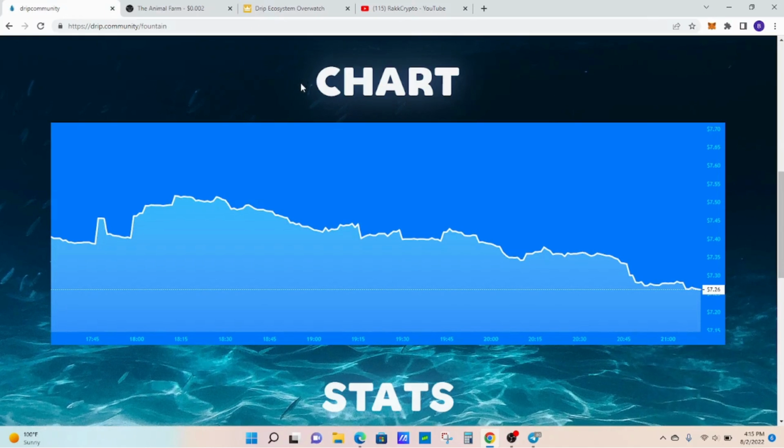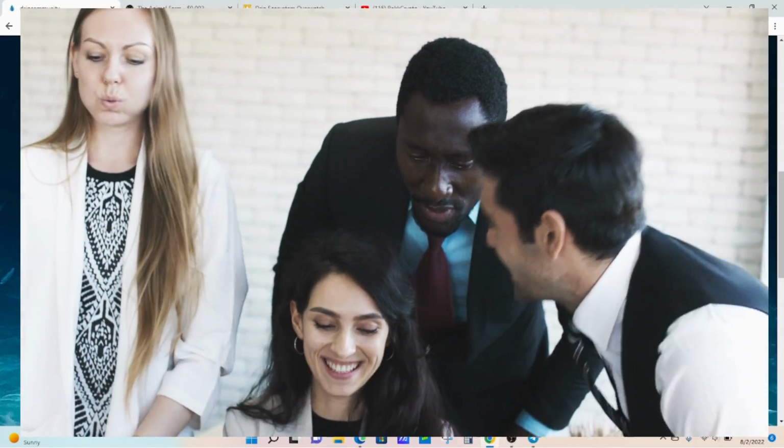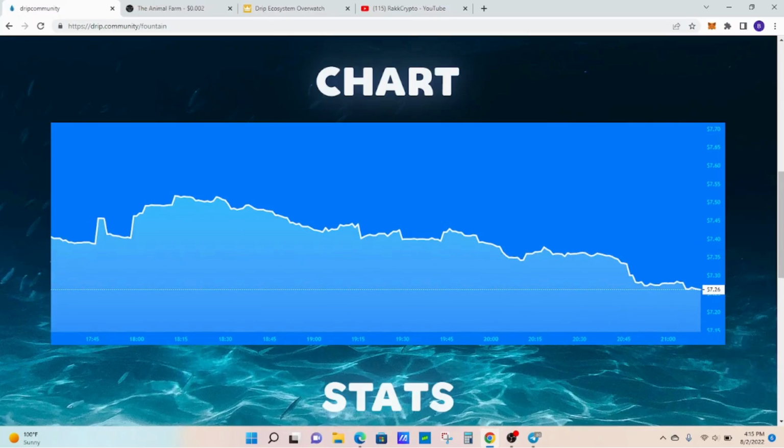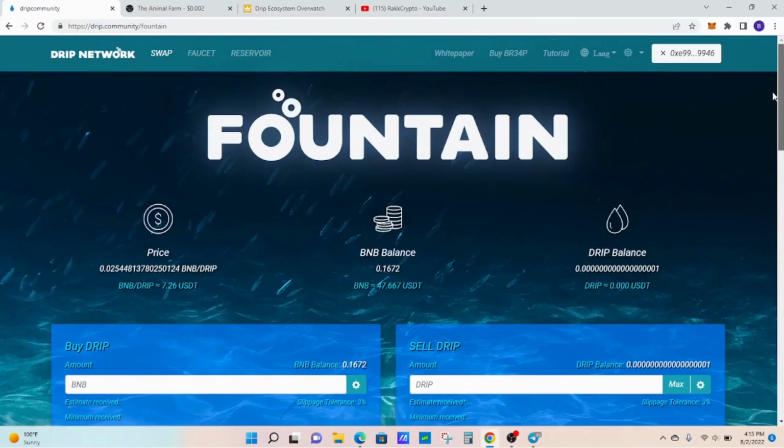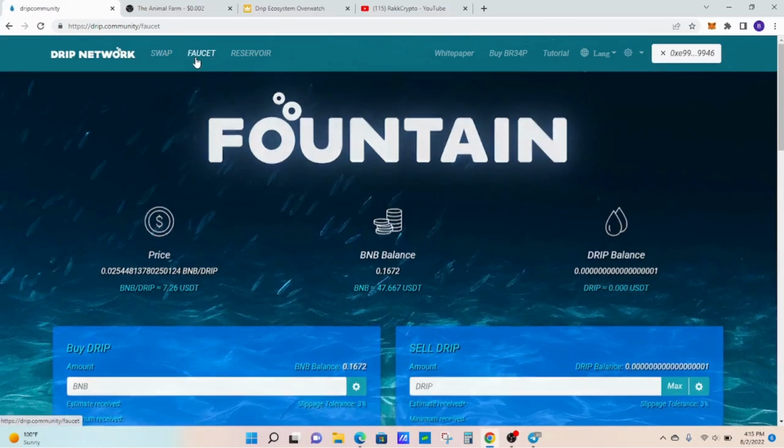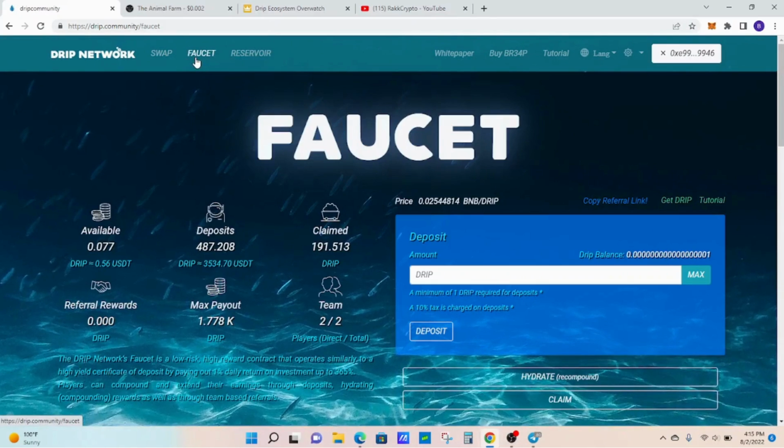So we're sitting above $7, which is good. We didn't quite dip back down to the $6 range, but again, as I've said countless times in other videos, I'm just accumulating and trying to build my DRIP faucet bag as quickly as I can to that 1,000 deposit range. So, moving on to the faucet: as you can see, 487, so close to that halfway marker. Either today or maybe tomorrow I should reach 500. From there, I'll keep compounding, or keep hydrating and depositing more funds, to get to that 1,000 deposit range.